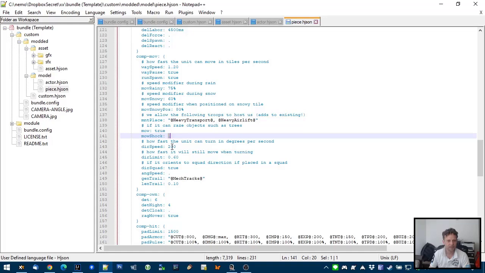The speed for the rotation speed, I think it's degrees per second, and how fast it would still move if it rotates. So it doesn't rotate in place, but it rotates a little bit in a circle. You can also set it to 0. If it rotates to squad orientation, if you place it in a squad, it doesn't have an angle speed, it just goes. Yes, I think that's just for some of the rockets. And the tracks it lays, and how often it lays the tracks. Every 0.1 tile, another track is going to be laid.